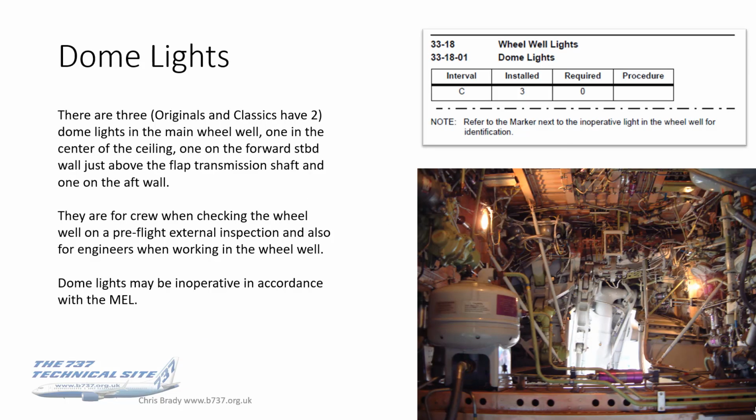Wheel well lights. So there are three dome lights in the main wheel well. On the originals and classics, it's just two. There's one in the centre of the ceiling, one on the forward starboard wall just above the flap transmission shaft, if you look back for that, and one on the aft wall. And these are for crew use when checking the wheel well on a pre-flight external inspection, also for engineers when working in the wheel well. Now the dome lights may be inoperative in accordance with the MEL, as you can see up there in the MEL extract: 3 installed, none required. There you go.